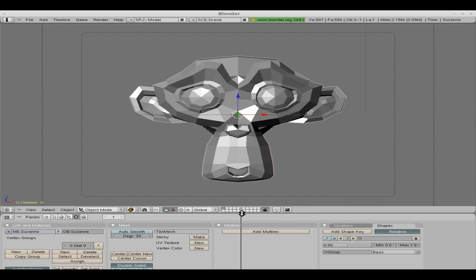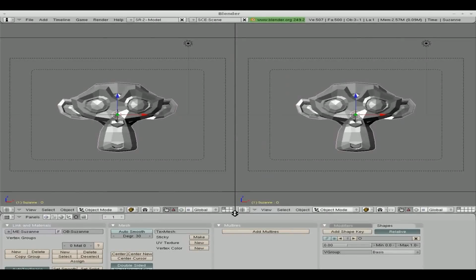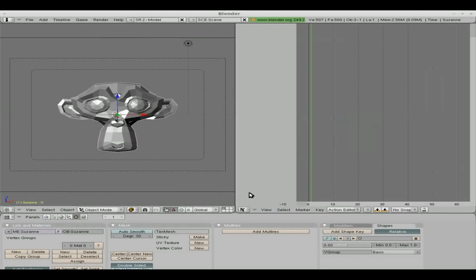We're going to hit Tab, click here and split the window, and over here I'm going to choose Action Editor, which is kind of a timeline for keyframes. Right here where it says Action Editor, we're going to change that to Shape Key Editor. And there are our shape keys. We got Smile and O.